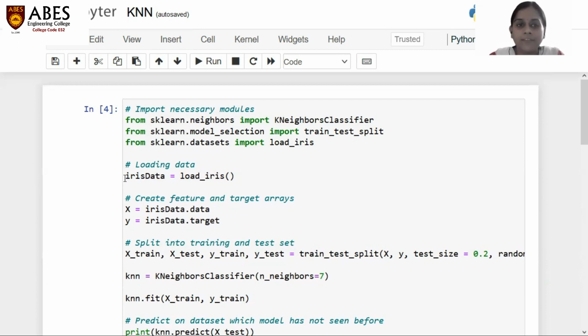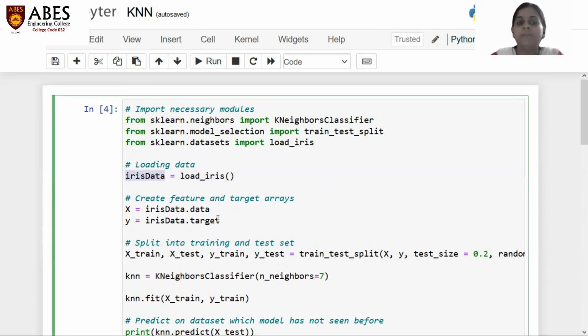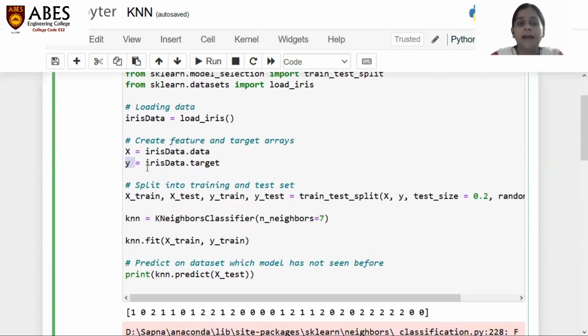Okay. Now, once I have taken the data into this, the next step is to create your target and feature arrays. I will take the feature data into X, and I will take the target data into Y. So here you can see it is very simple. In iris data, we have the data part. I have taken this part into X and the target part into the Y variable. So I have taken two variables in which I have copied the data from this object.